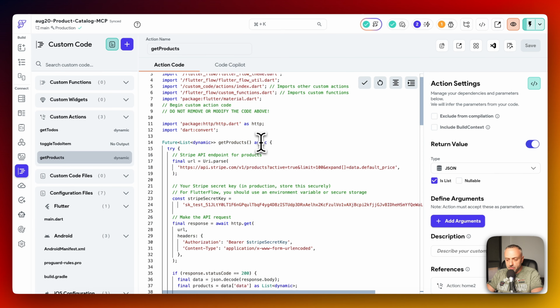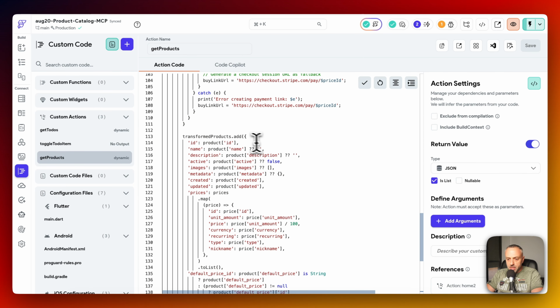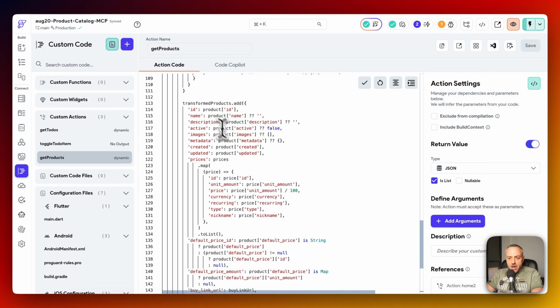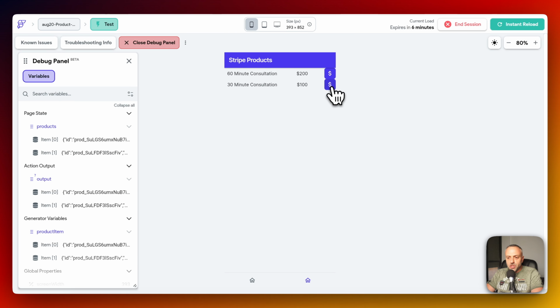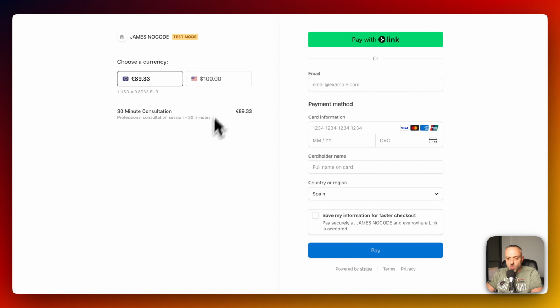So if you go back to FlutterFlow and scroll down, you can see all the products. In this case, we have 2 products, but all your products are going to have these fields: ID, name, description, active, all of this, right? So you have everything: primary price ID, buy link URL. And that is why when we run it, we actually have these URLs that work, right? So as you can see, it all works.